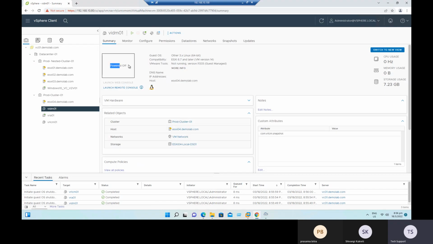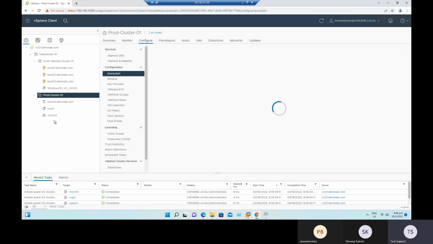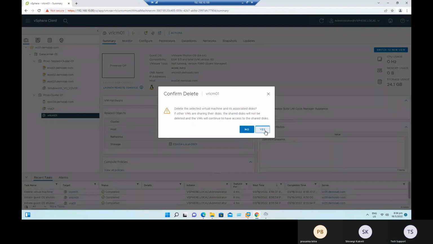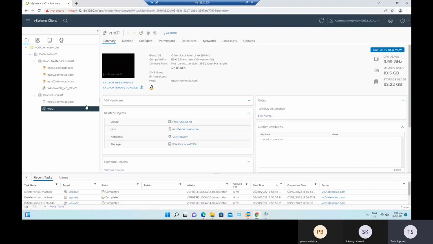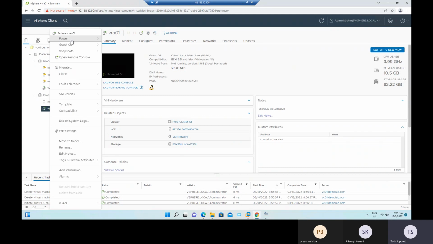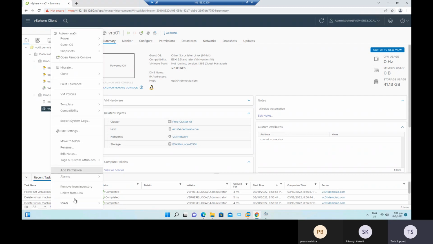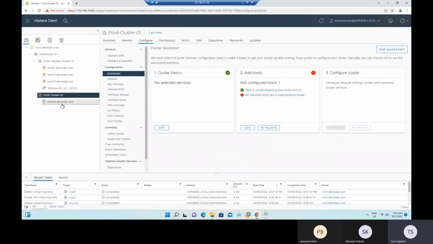One VM is already in power off state. So just right click the VM, delete from disk. And the same way LCM also is powered off. Right click the VM, delete from disk. The second VM is also deleted, and vRA is also going to power off, or else you can just right click, power off. vRA is also in power off state, just right click, delete from disk. So all the 3 virtual machines are removed.